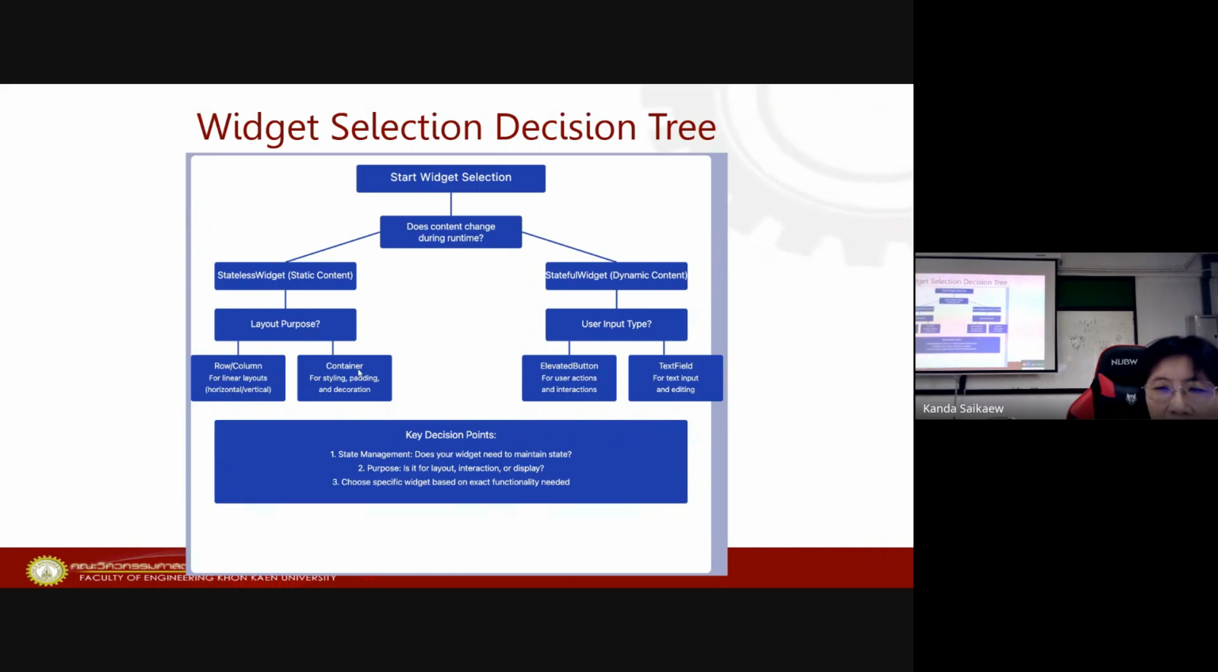But if the content changes, then we're going to create a stateful widget for dynamic content and check the user input. If it has a form, then we can consider whether we should use a text field or another method for user actions.